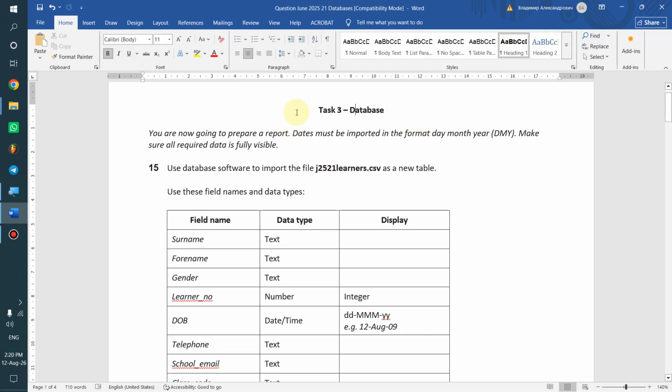So this question starts as usual, explaining that you're gonna need to make a report. All dates has to be in day, month, year format, which is actually default format, and we will see how to make sure we have this format. And all the data has to be visible.